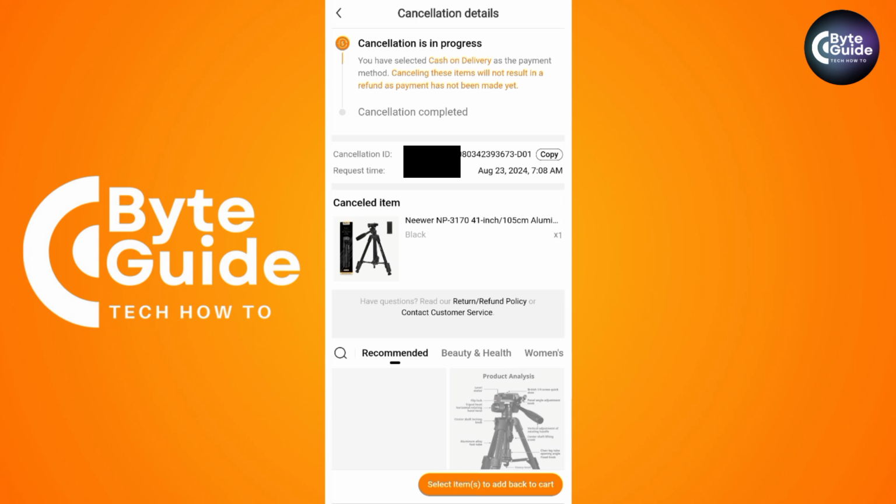So, what if your order has already been shipped? Unfortunately, you won't be able to cancel it directly through the app. You can reach out to the support center and tell them your issue, or you will need to wait for the package to arrive, then initiate a return through the app.